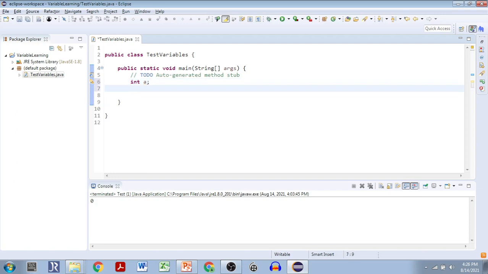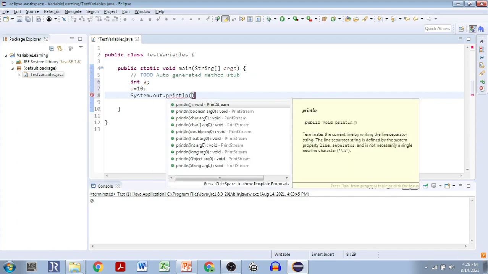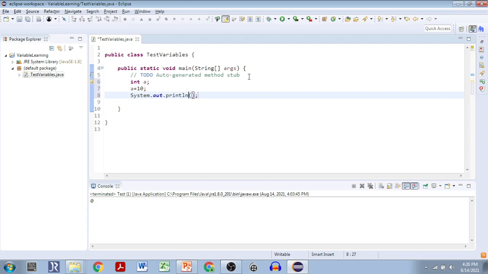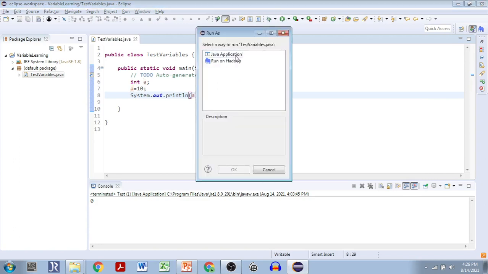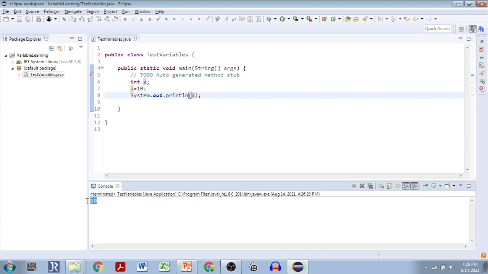Now I can give the value to a equals 10. Now the variable a got the value 10. If you wish, I can simply print the value by System.out.println. So we'll print the value, providing a. Now let's run. This is the run. Now the Java application is running. Click on OK, and we got the output over here. You just follow my cursor. So here the output generated is 10.